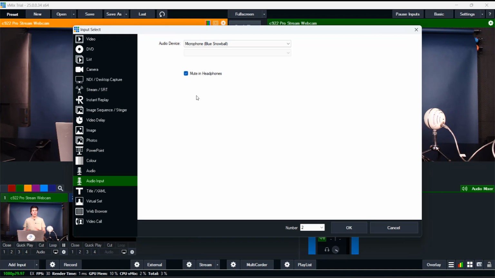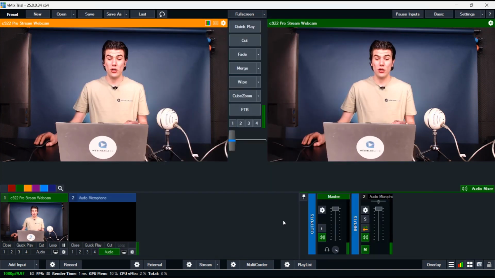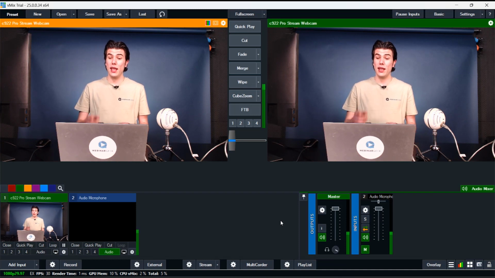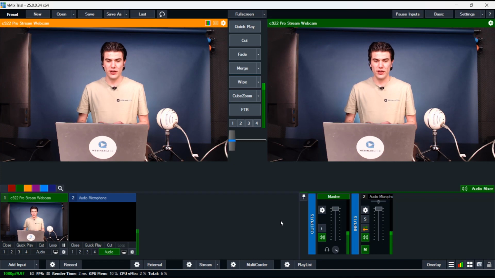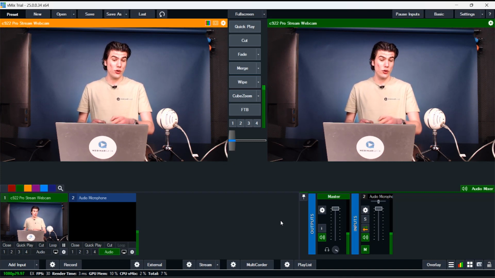So if I press this, there won't be any audio playback. Number 2, that's great because this is a second input. And click on OK. And as you can see in our audio mixer on the bottom right, we have 2 faders right there. And you can see within your input area that there is a green audio level as well.